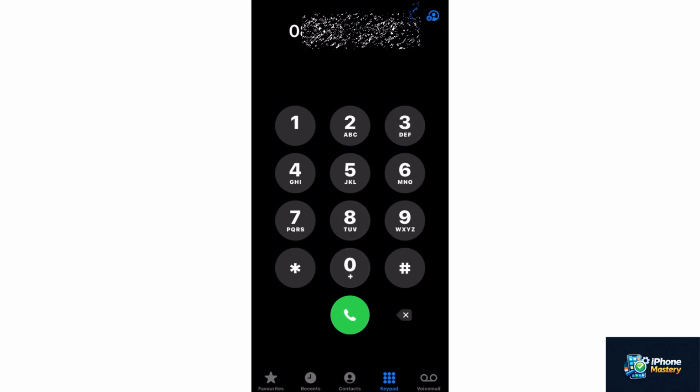For example, let's just make a practical example. We have successfully entered the number we want to call. At the bottom here, you are going to see this green calling icon. Tap on it.